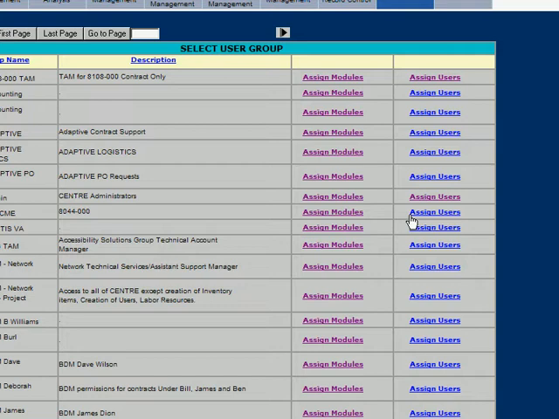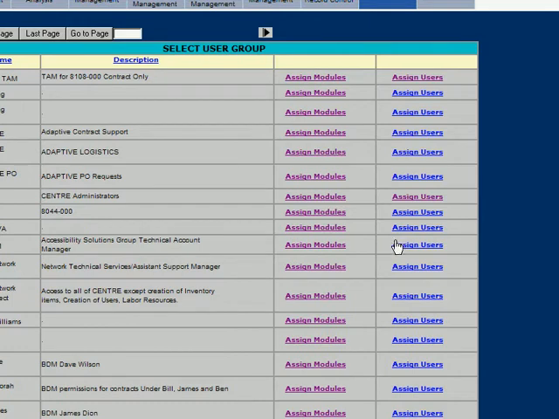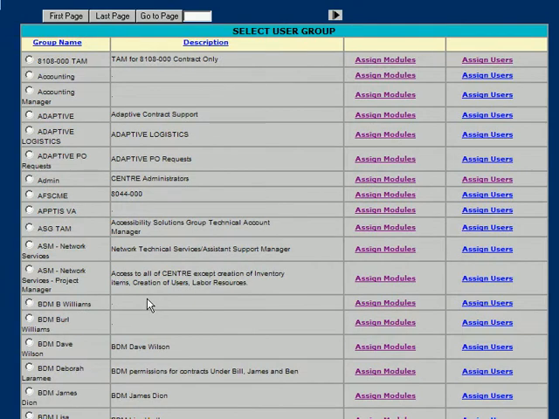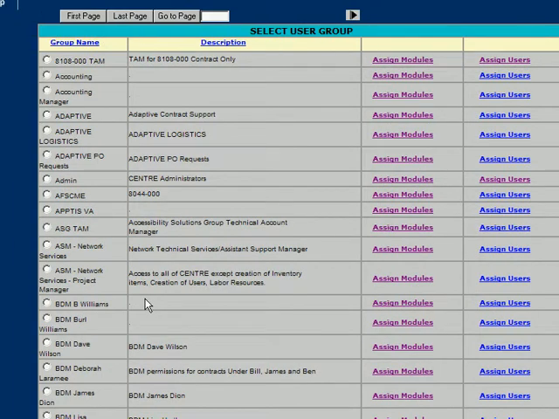The Assign Users link takes us to the Assign User Group User screen, where we can begin to assign to the user group actual user accounts previously created in Center. This assignment of user accounts to a user group enables the assigned users to inherit all the permissions given to the user group. Please note that a user may belong to more than one user group.